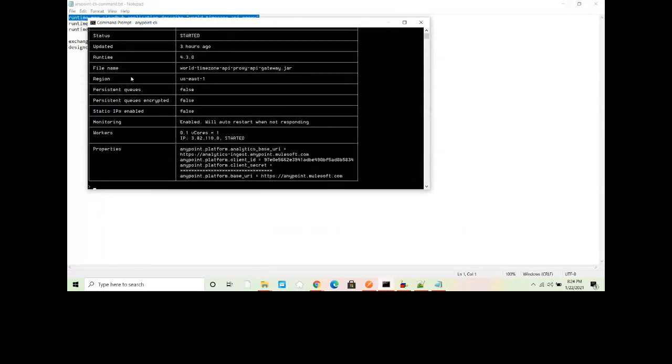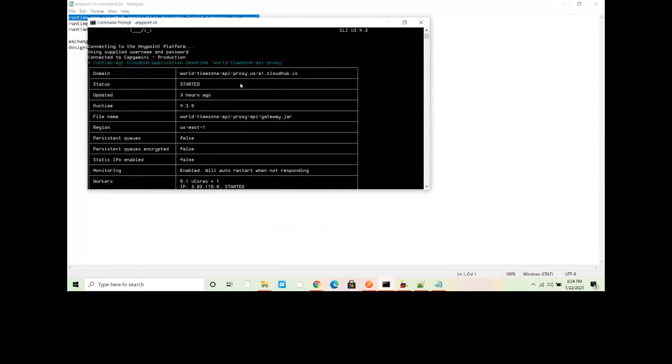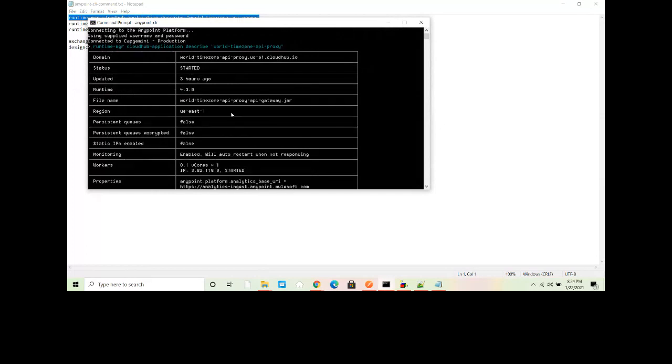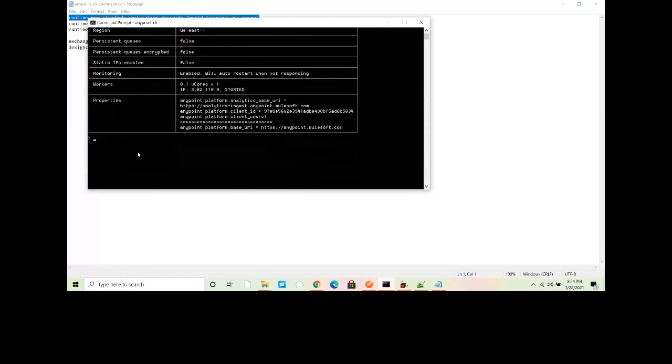So it will give me the information in this tabular format, basically. A domain, what is the status, when it was last updated, what is the Mule runtime, what is the jar file name, region, is persistent queue enabled, static IP enabled, monitoring, all those things.